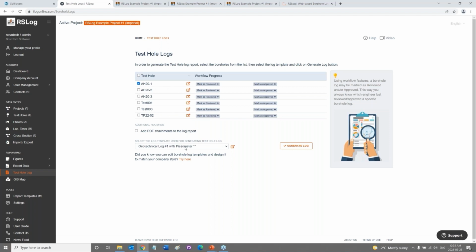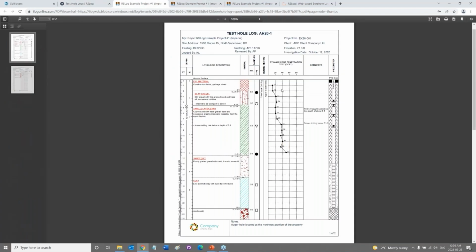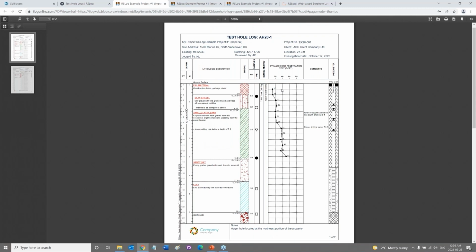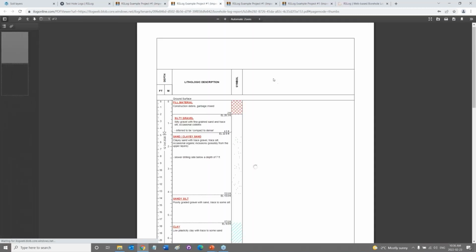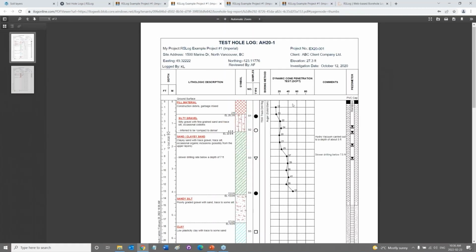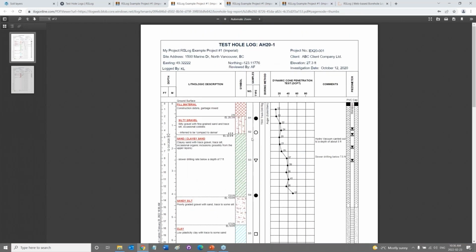log template. And here I have a bunch of different log templates that I created for this account, but you can create your own, and shortly I will show you how. And once you do that, you just click on generate log, and here is what you have, your borehole log here in PDF format.